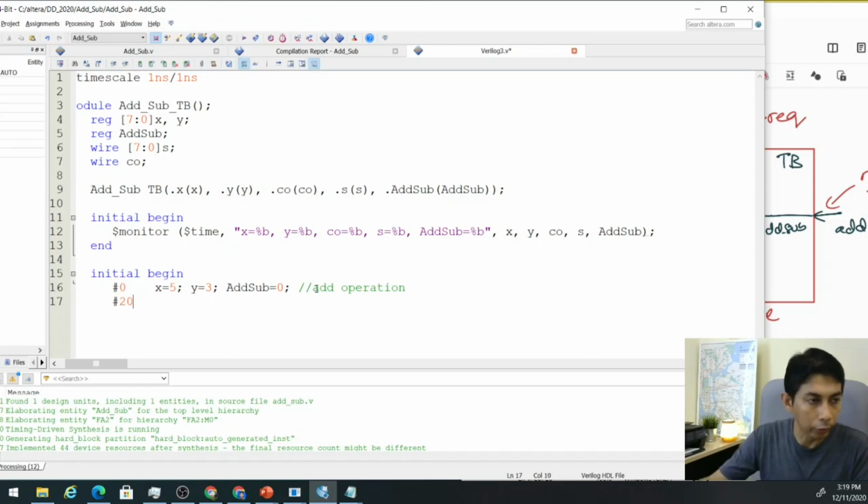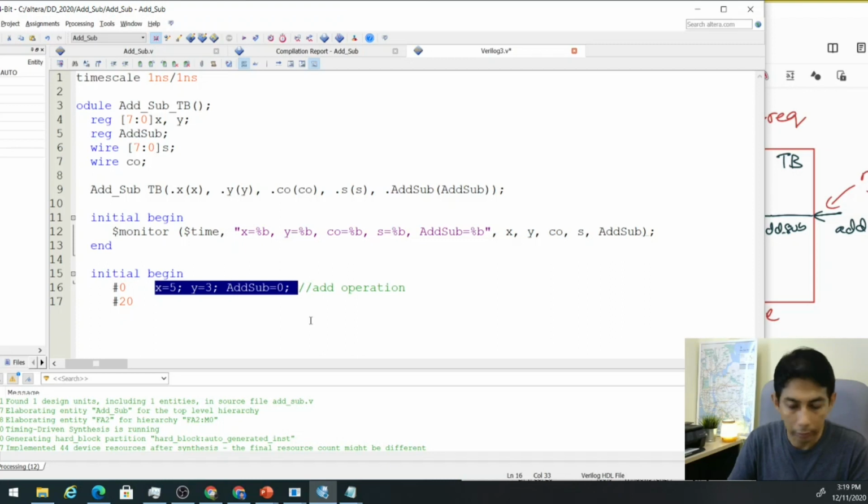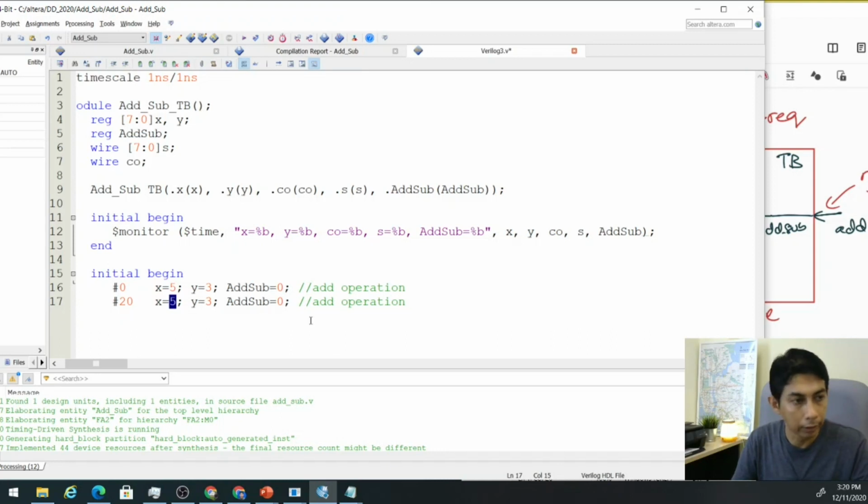Now, for example, at time 20 nanosecond, I write 20. 20 here means that this is 20 nanosecond because our time scale is 1 nanosecond. The unit time is 1 nanosecond, so 20 multiplied by 1 gives us 20 nanosecond. So at 20 nanosecond, maybe we want to change the value of x to, for example, 3, and this is 1, and this is still add, and another still add.